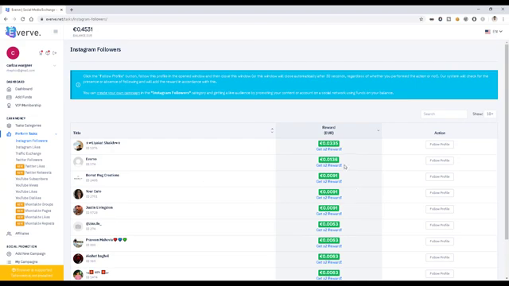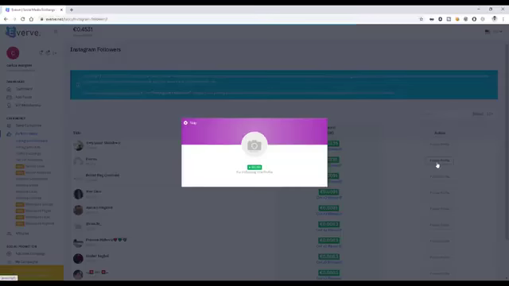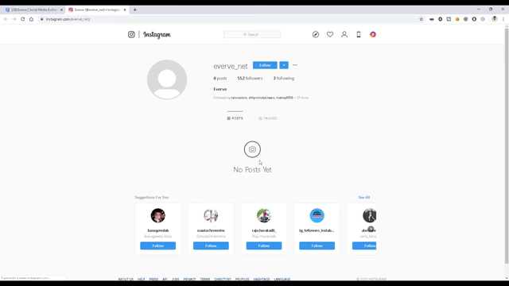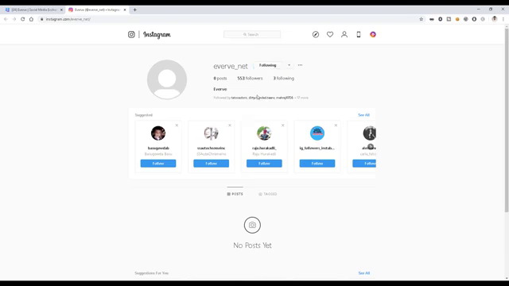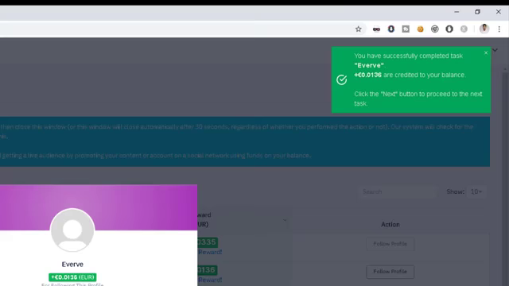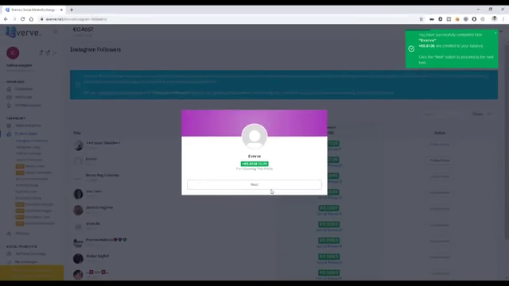So let's say that I want to earn 1 cent. Right now we have 45. Just tap on the action column, follow profile in this case. Now let's wait a bit. It's gonna take you to the Instagram page. Make sure that you're logged on your account. You follow the guy that is paying you the reward. Close it, go back. And now we have been rewarded with the money that they offered because we have completed the action successfully.